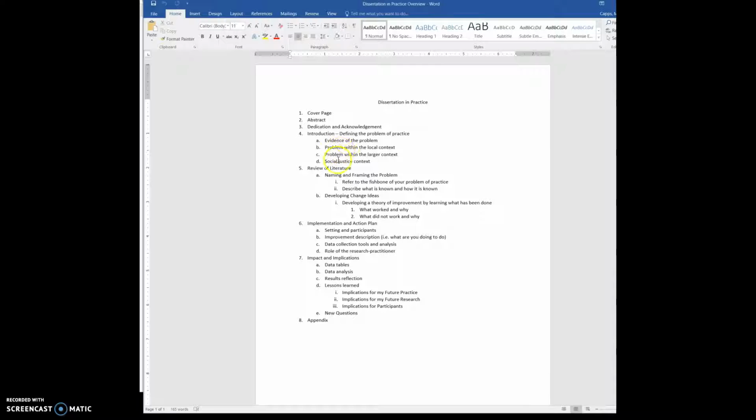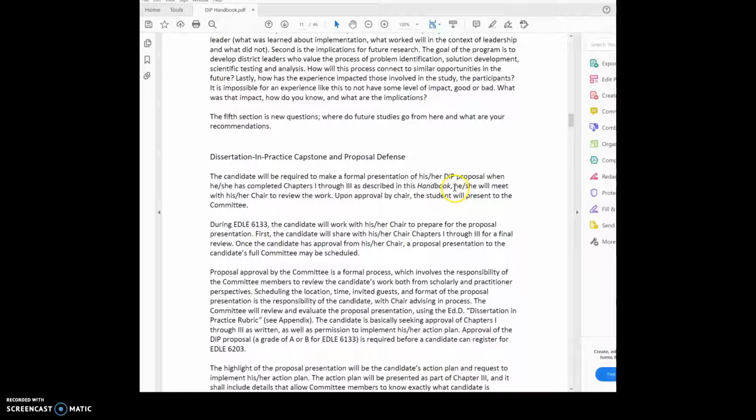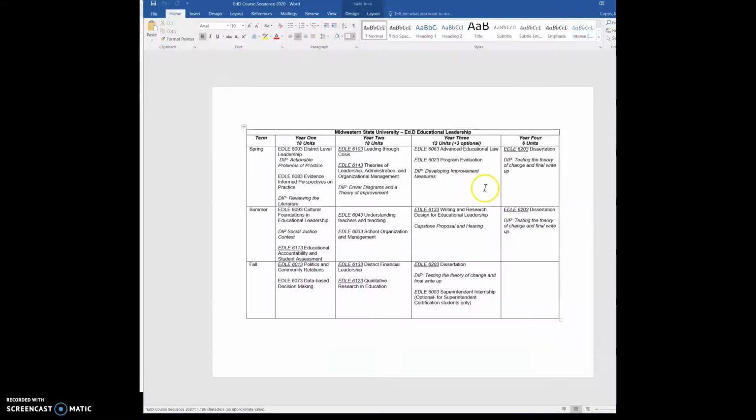So what I just described to you is these pieces of it. What we're worried about right now is this review of literature. The other things are dissertation in practice, capstone, proposal, defense. That happens at the end of the program. This is the course overview, and you can see where it says DIP. These are the pieces of this dissertation in practice that we're working on.